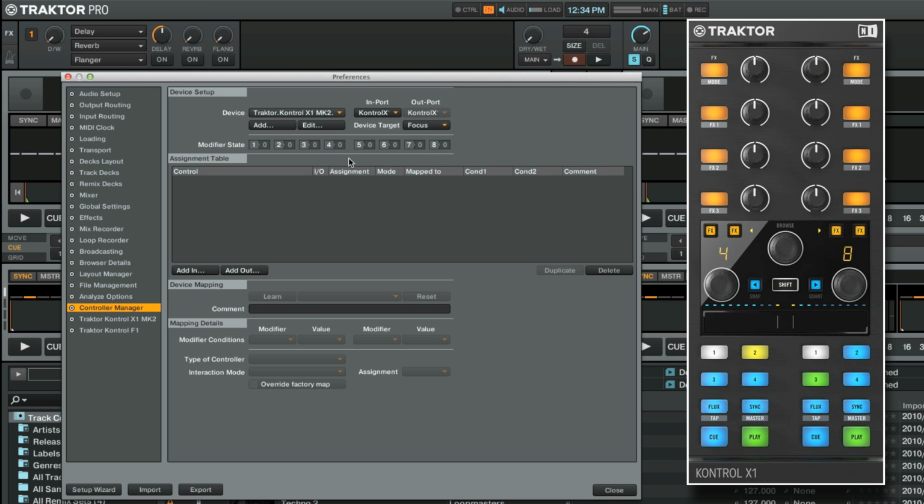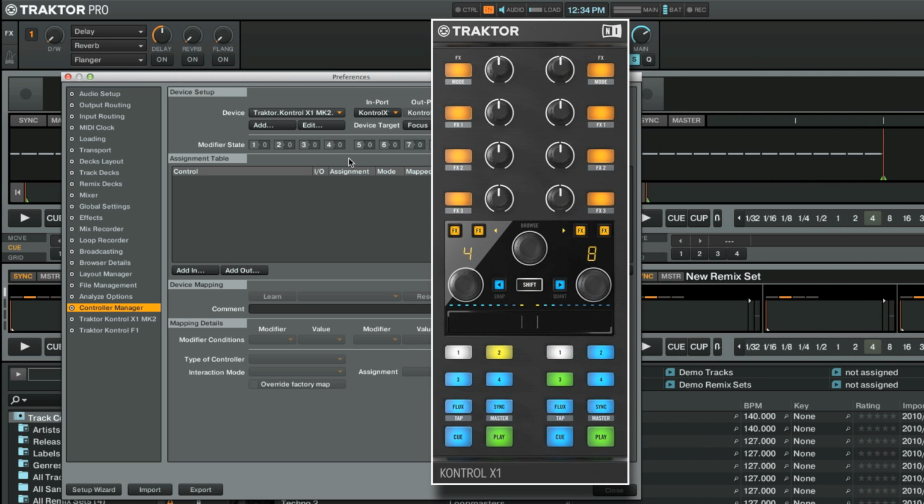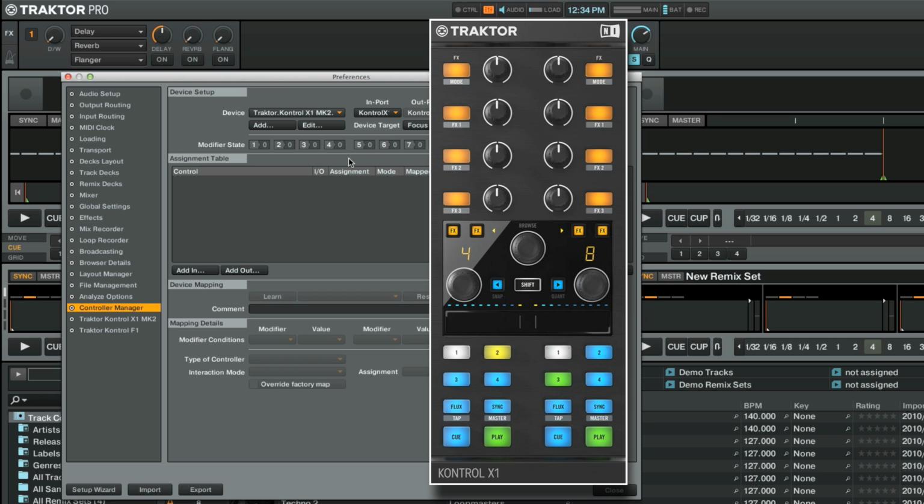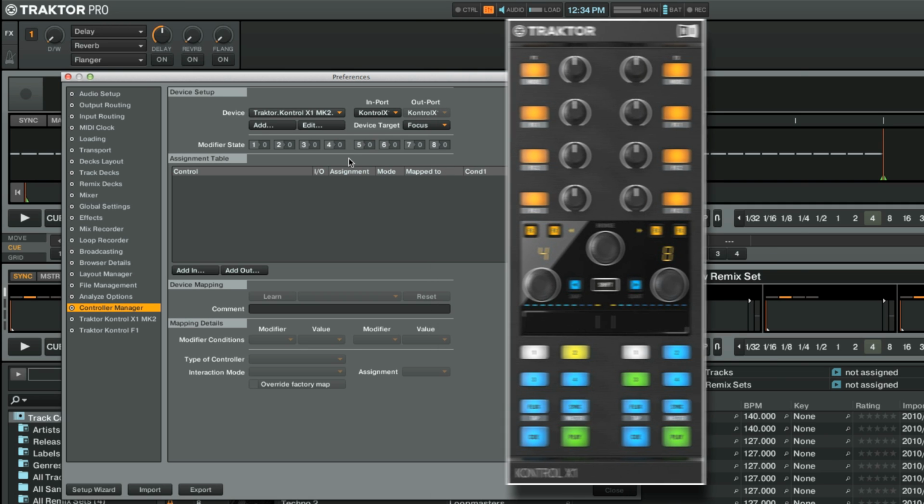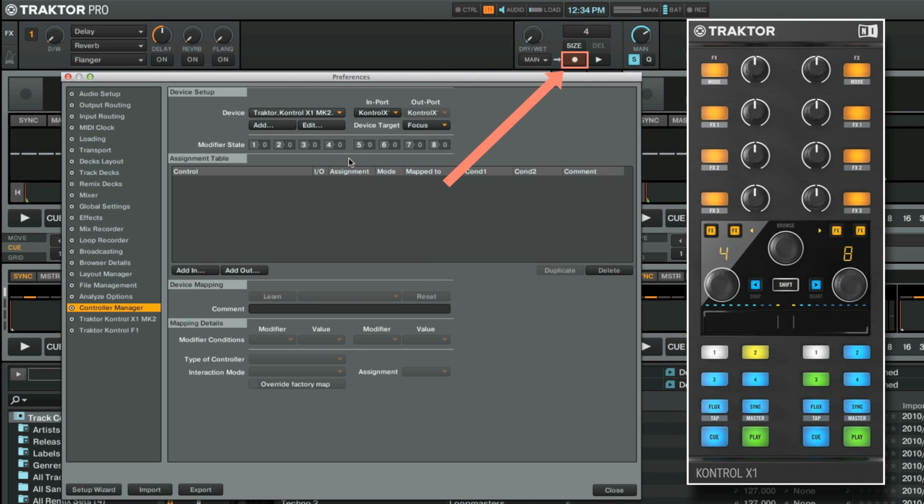Note that the sync button, like many controls of the X1, already has a secondary function assigned to it. In this case, the deck master. This assignment will also be overridden in the process. The first assignment will be record. Click on Add In and choose it from the list of loop recorder functions.